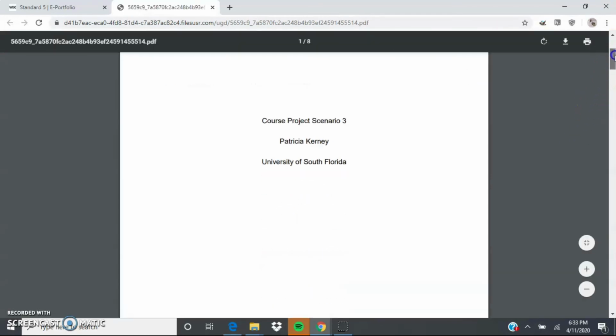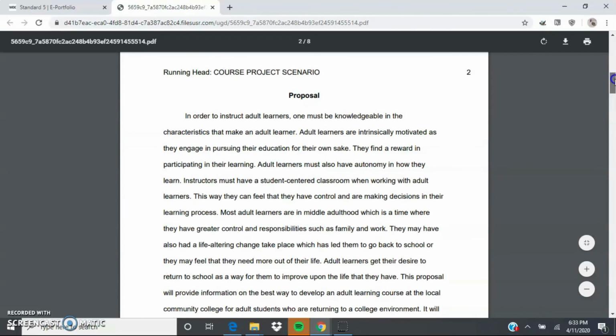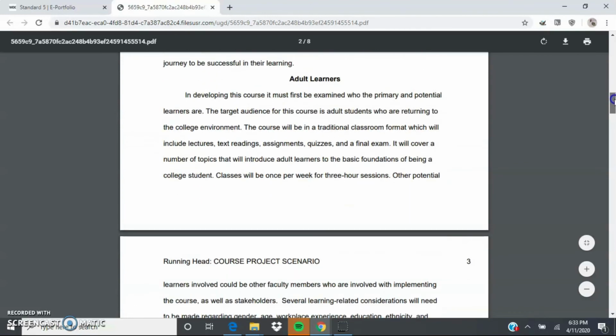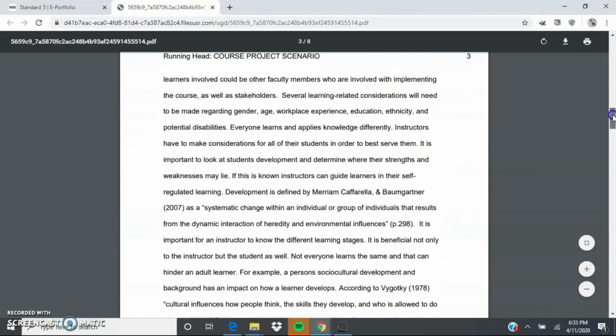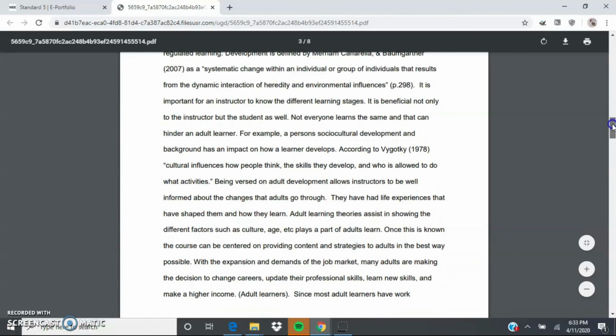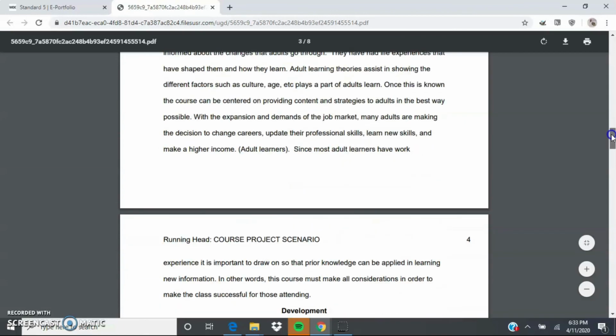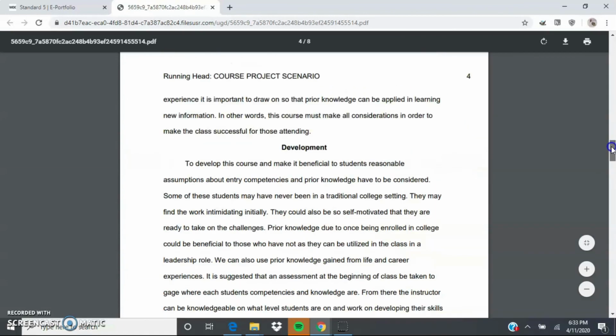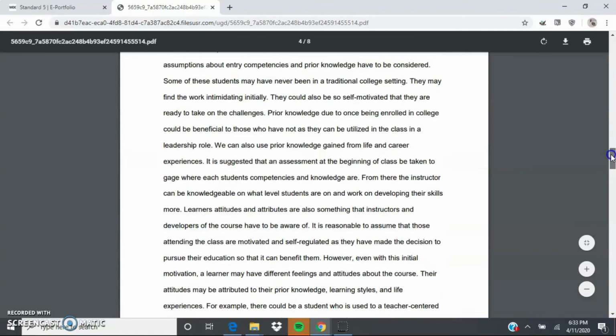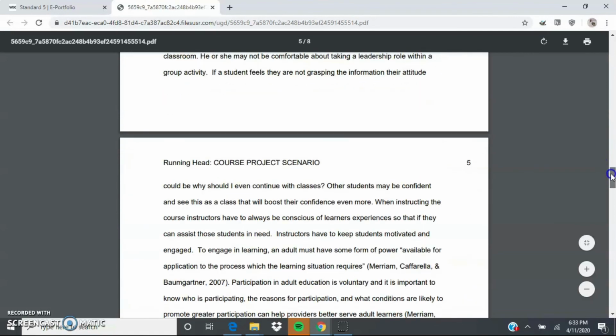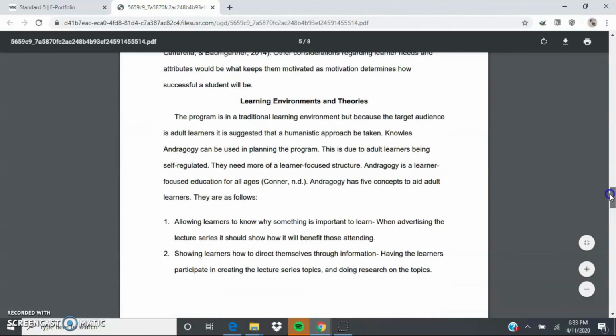And here we have this paper. I learned a lot in this class, and it also helped me to reflect on myself as how I learn from going back to school in this program. It did help me a lot.